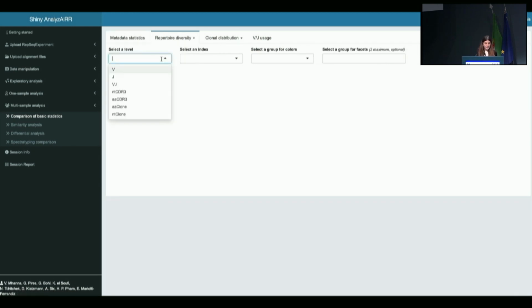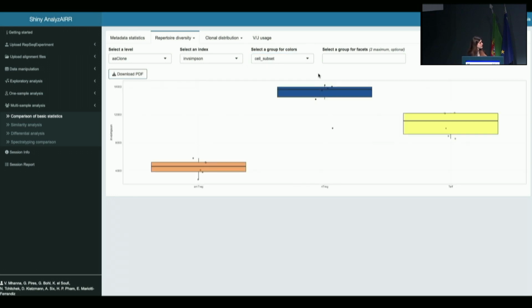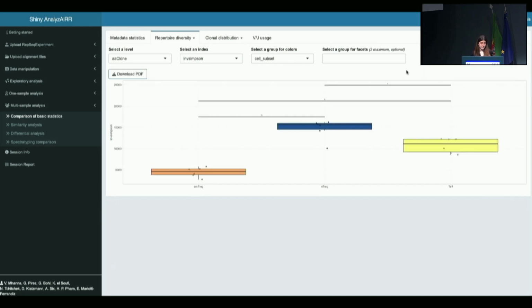We're going to look again at the repertoire diversity, this time only by looking at the Simpson index to compare the diversity of the different cell subsets. We can see that the naive Tregs have the highest diverse repertoire, whereas the AM Tregs have the least diverse repertoire, which is quite expected knowing their phenotype. We can also confirm these differences with a statistical test.